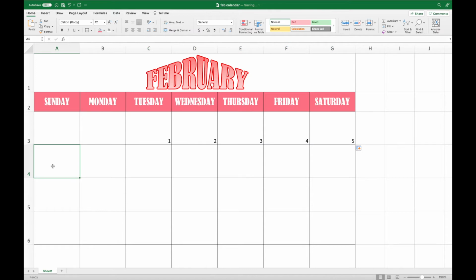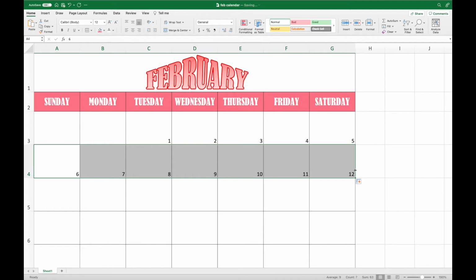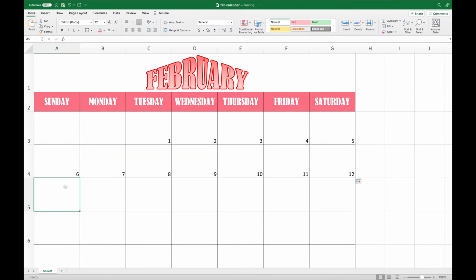Down here in cell A4, I'm going to type 6, right arrow, 7, enter. So I'll select 6, 7. So I tell it how I want it to count. Put my cursor in the lower right-hand corner. Fill it over. Type 13, 14, enter.